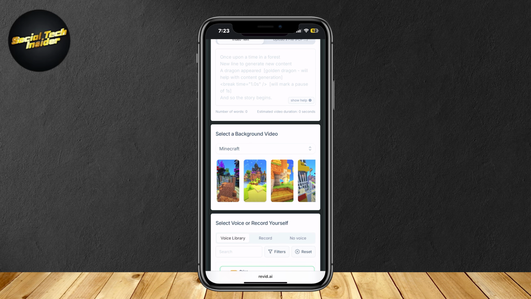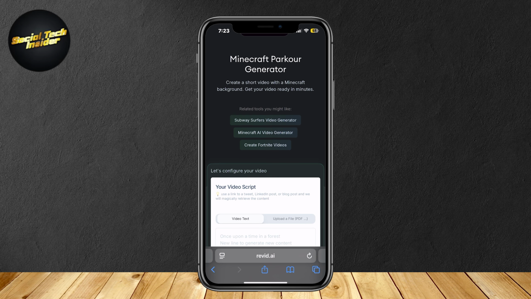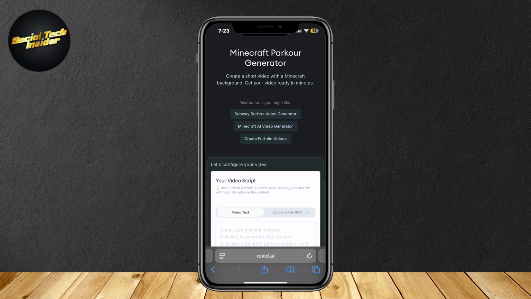As you can see, you have the Minecraft jumping thing, and it's going to generate that, and it's also going to generate the text. So it's pretty much like you're not really doing anything. All you have to do is just take a script, put it here, and then download and then post. It's truly that simple. You could even create Fortnite videos or Subway Surfers videos. But yeah, this is the only website you need in order to do YouTube automation.